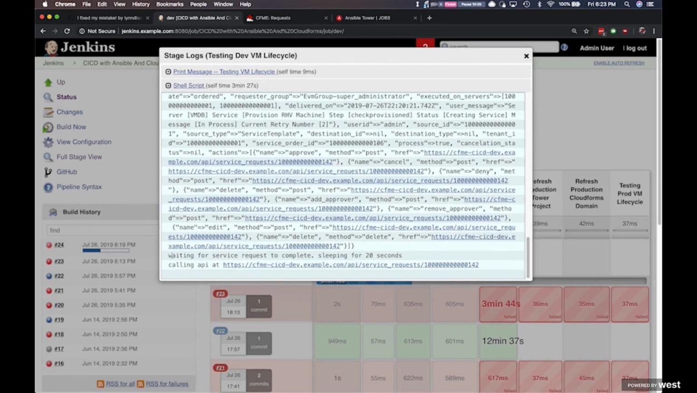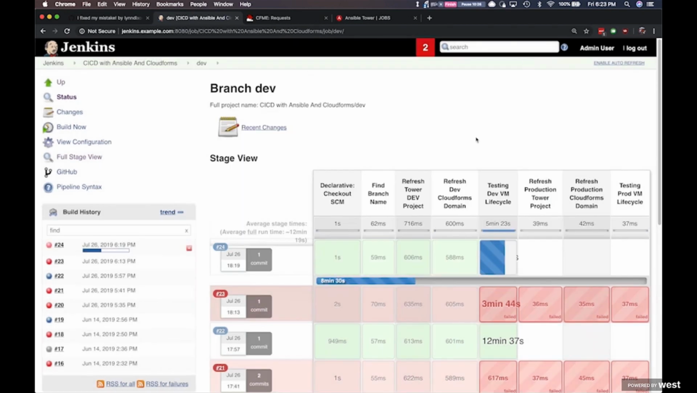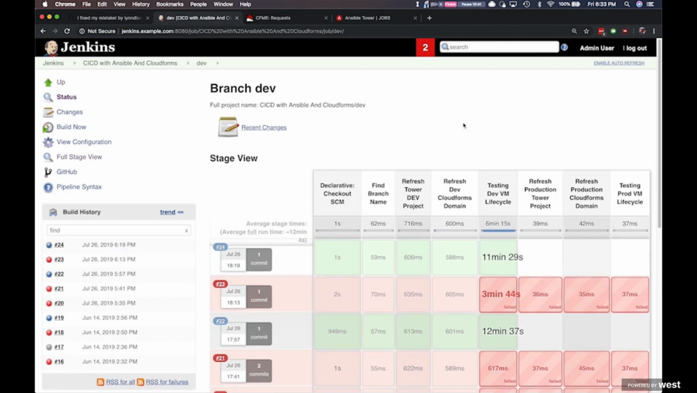We can see down here that we're still waiting for the service request to complete. We're going to sleep for 10 seconds, and then we're going to check again. And we do this over and over until CloudForms gets the VM provisioned. And then once that's done, CloudForms will consider that a successful VM build, and then Jenkins will see that VM has been built successfully, and then it proceeds on to the next steps that we have.